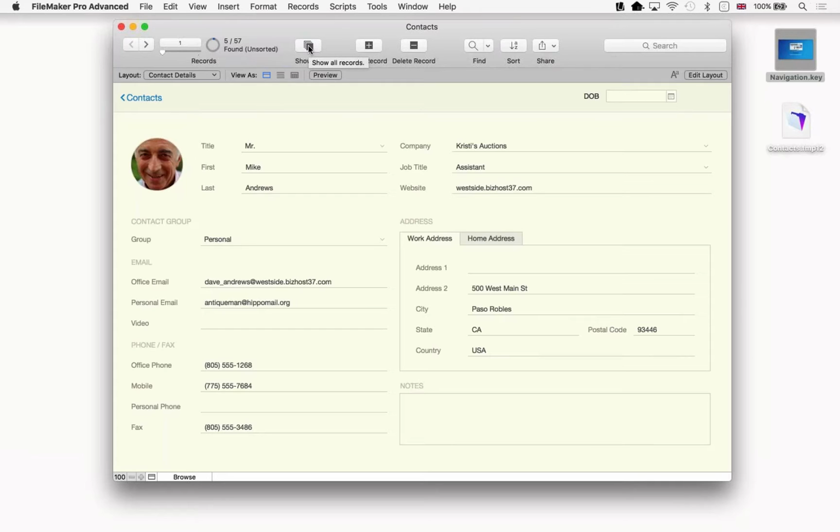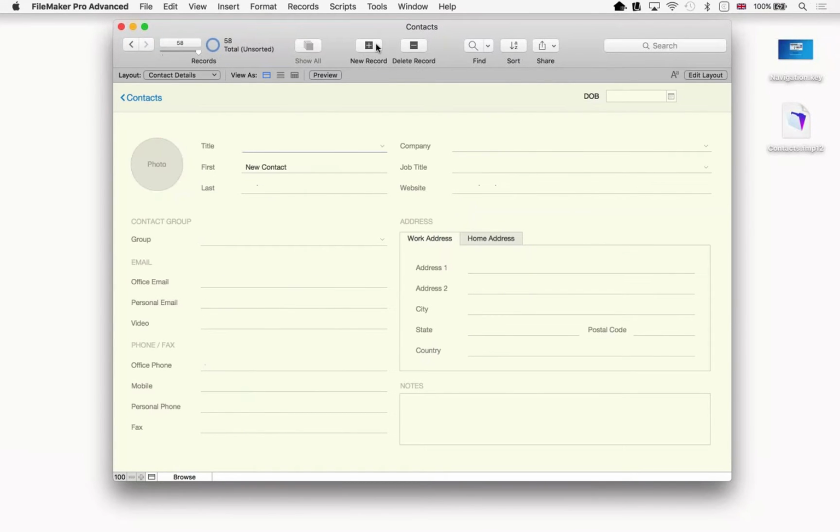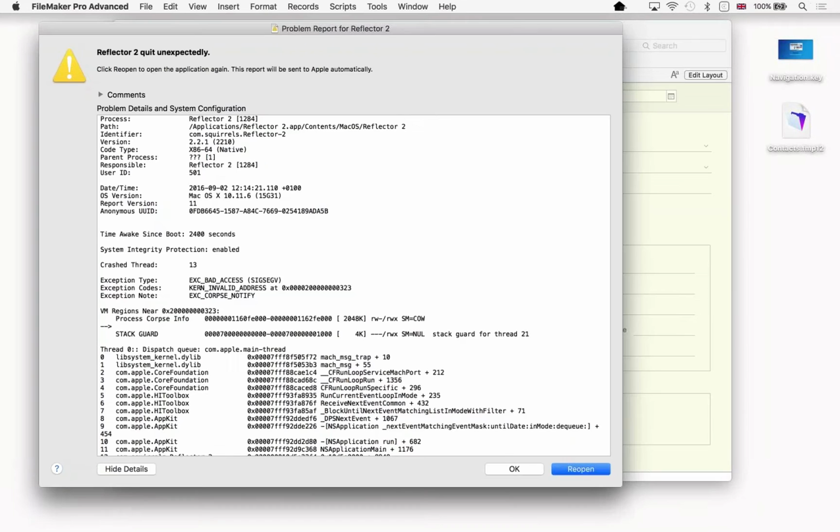And then I have this button to go back to see all records, view all records. So the next thing I wanted to show you is how to create a new record. It's very simple. You have this plus button here, new record, and then you can start typing in all the information that you want on the record.